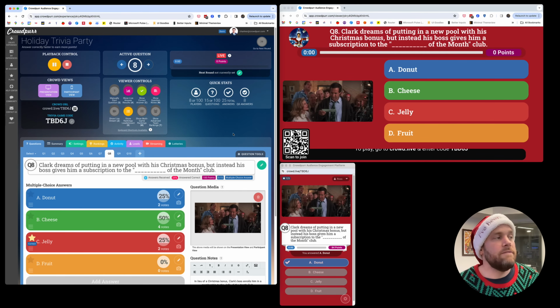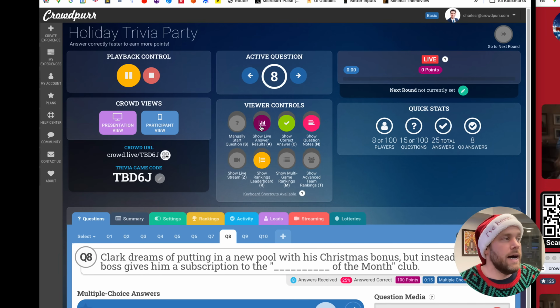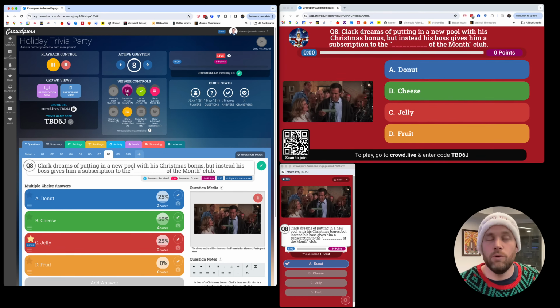So now, if I want to show live answer results, I have to press the button under viewer controls on the experience dashboard. There's also a keyboard shortcut, A.